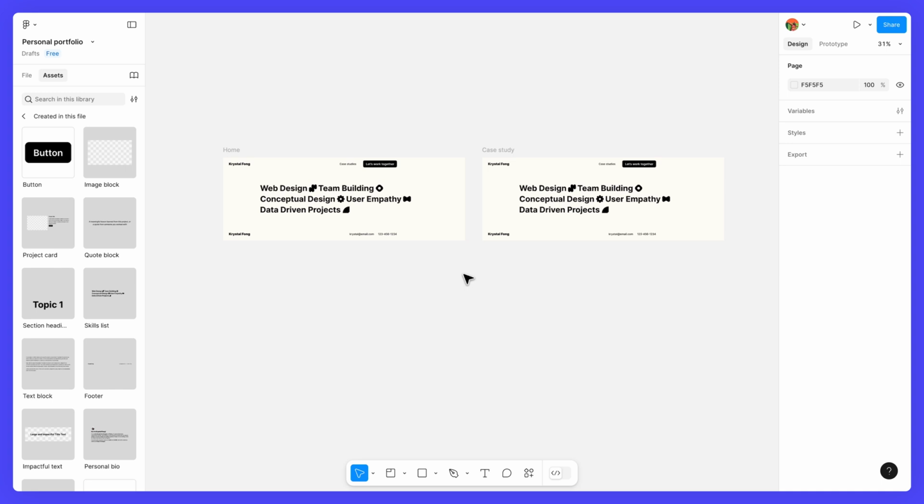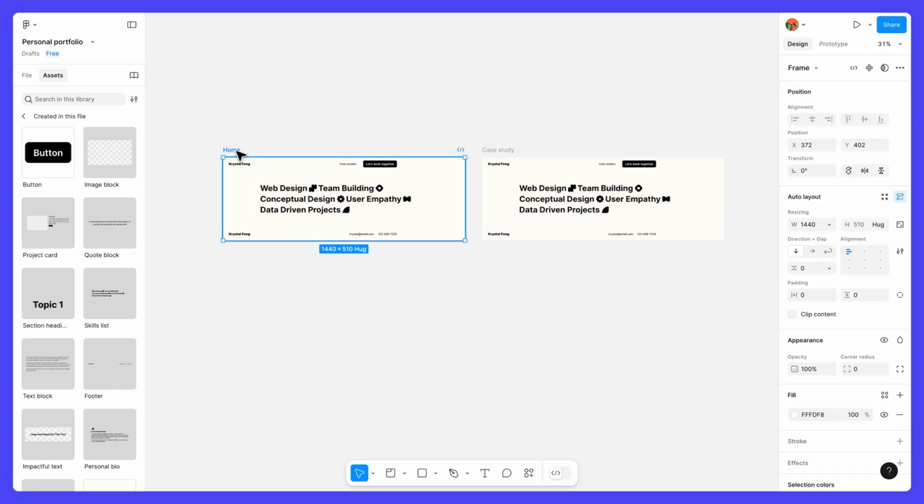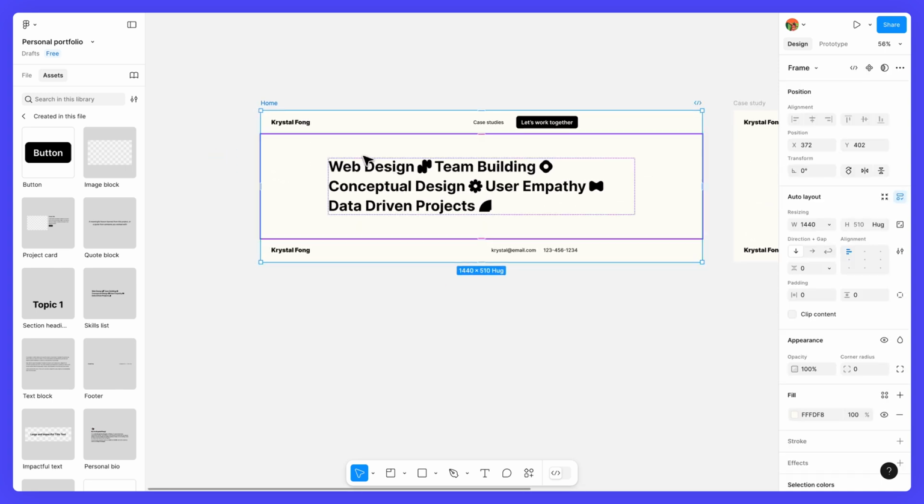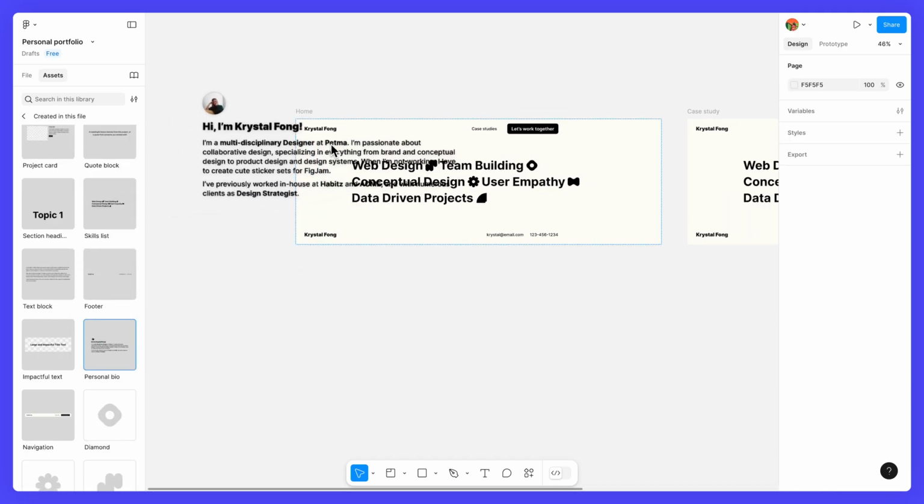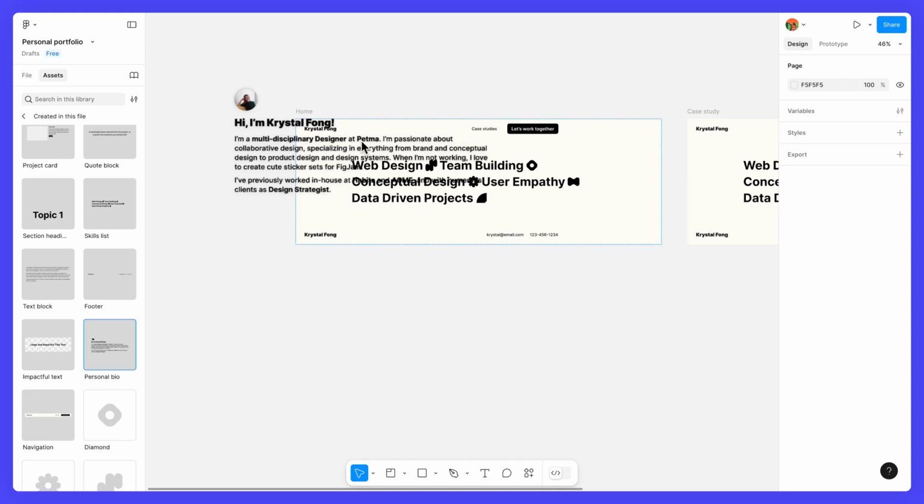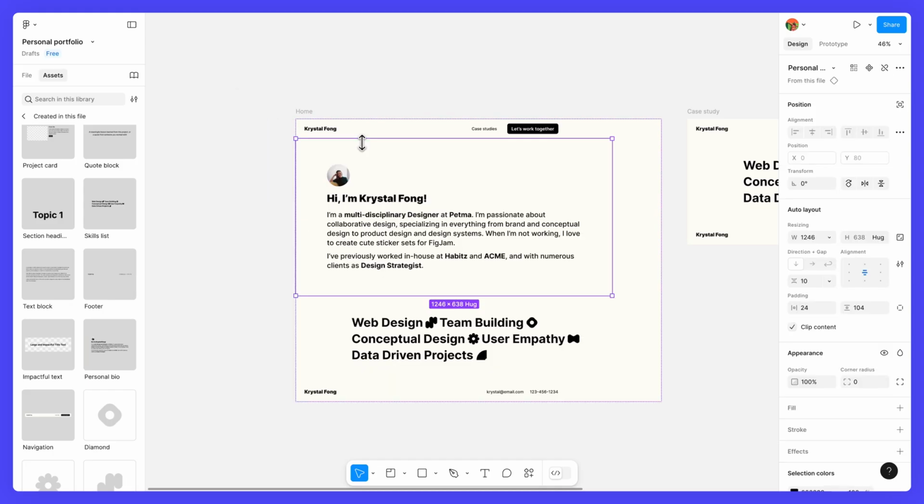Now comes the fun part, building our page layouts. Starting with the home page, drag an instance of the personal bio main component into the home page frame. Position it between the navigation bar and the skills list, and watch as they automatically adjust to accommodate the new content. All of the work we did earlier to create building block elements is making this a seamless drag and drop experience.